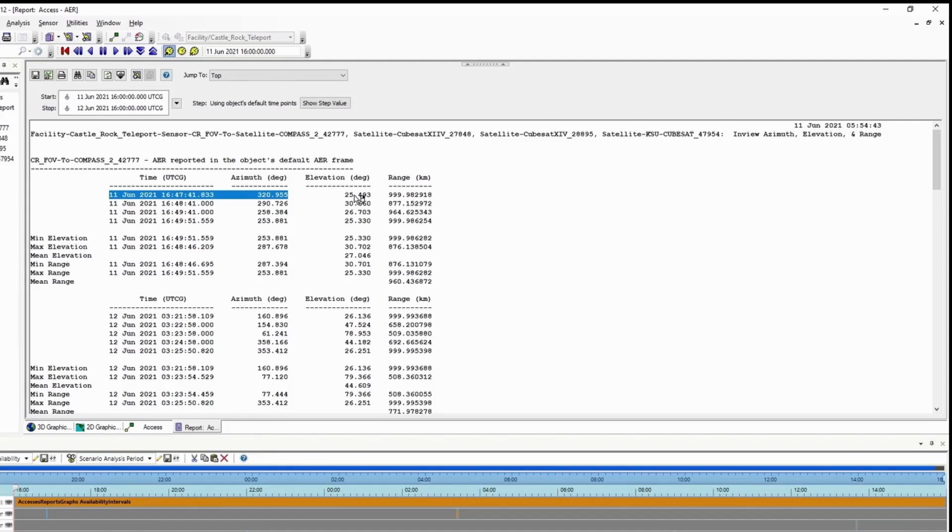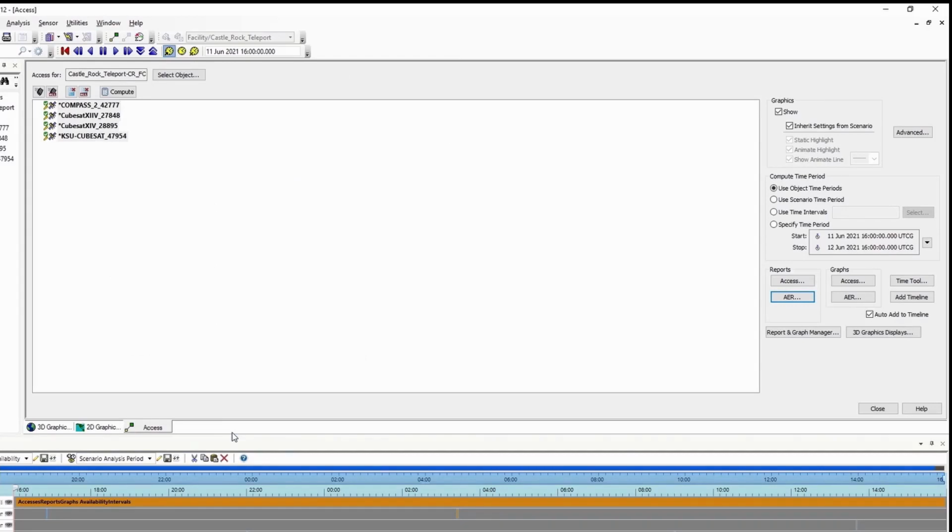The elevation's off the surface of the WGS-84, and the reason it's so high is because we're using the sensor object, and it's telling me the range. And since I have a range of 1,000 kilometers, obviously this satellite is just entering the field of view for my sensor. Let's go ahead and close this report and go back to the access tool.